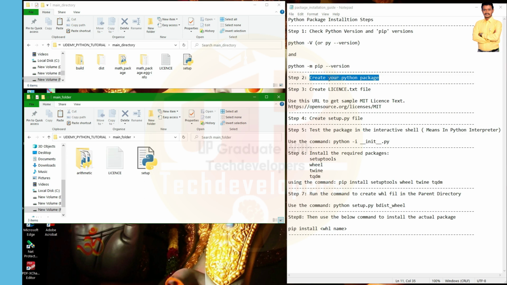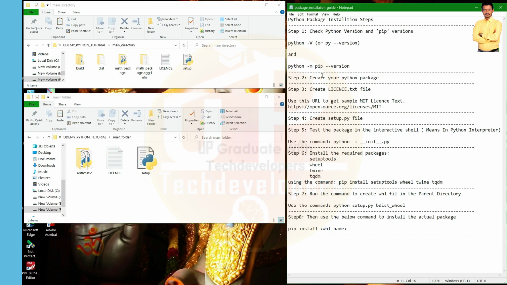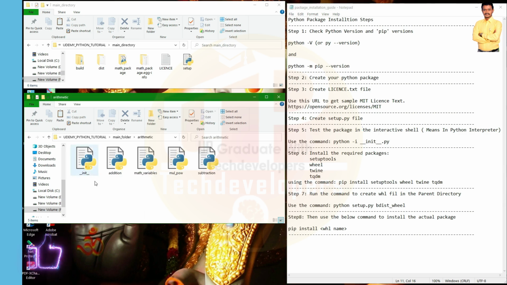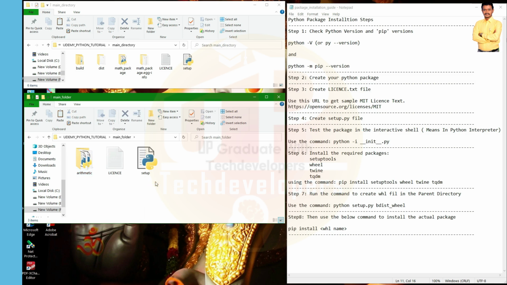Step 2 has been completed now, because once you create the __init__ Python script file inside any folder or directory, that folder or directory will become a Python package. So we have successfully created a Python package. Now the remaining steps will help us to install and check the package we have created.